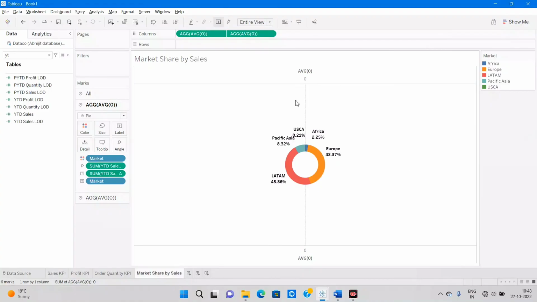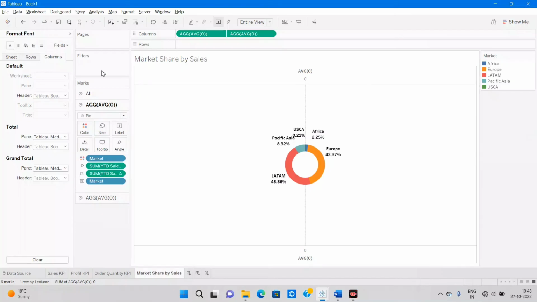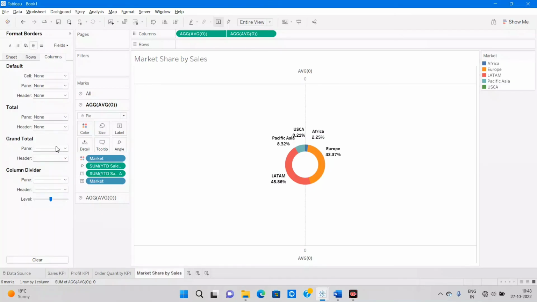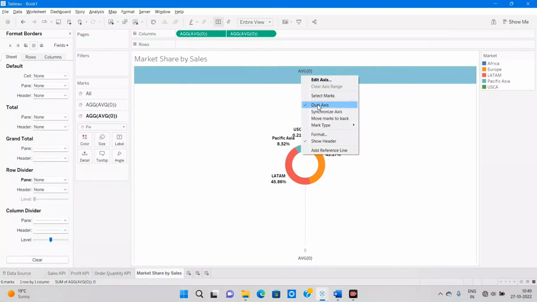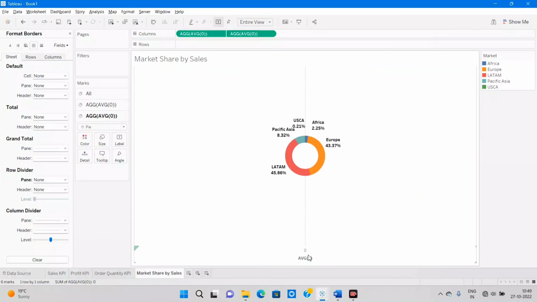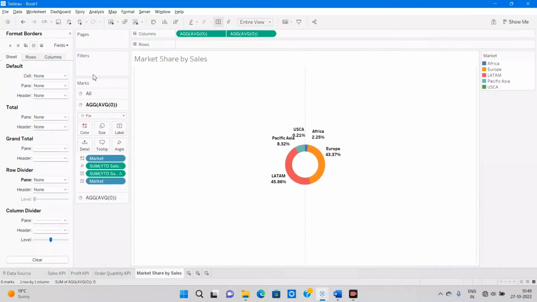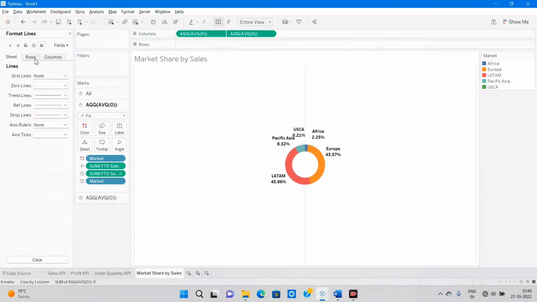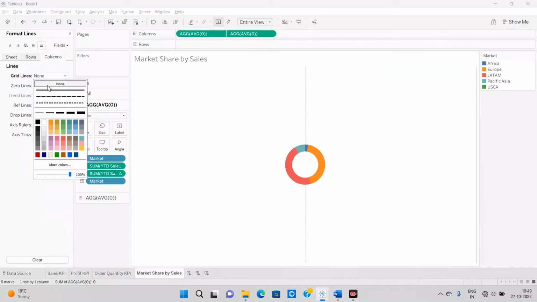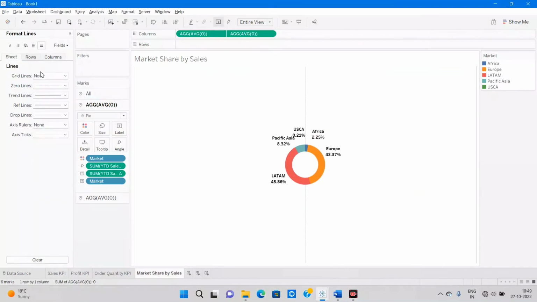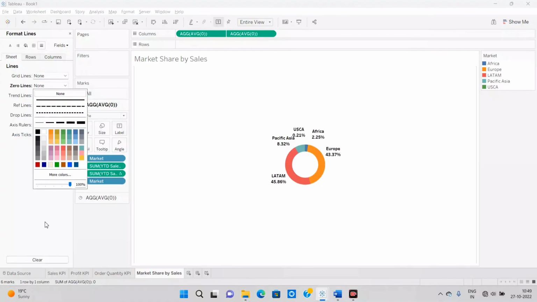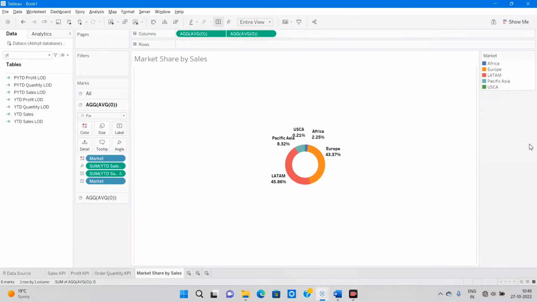Perfect. So now we will format the sheet. We will remove this from here. We will remove these particular lines. We don't want this as well. So we will hide this, we will hide this as well, and from grid lines, from columns, we don't want this as well. Sheet, we want the zero lines. Perfect. All right. So this is now neat and clean.